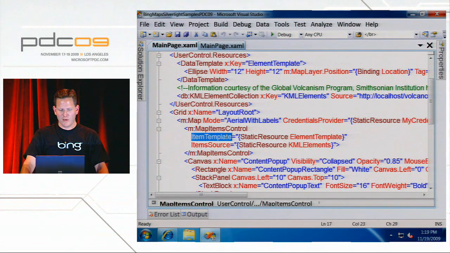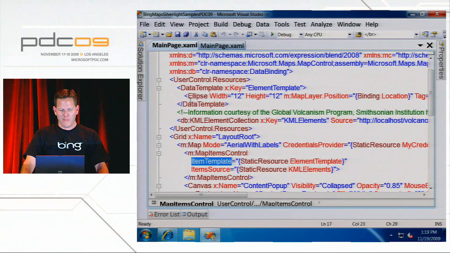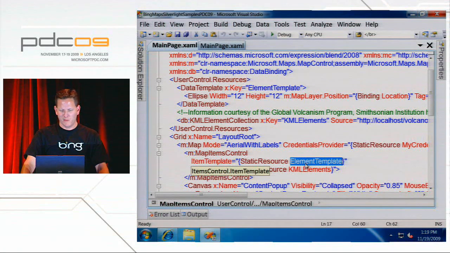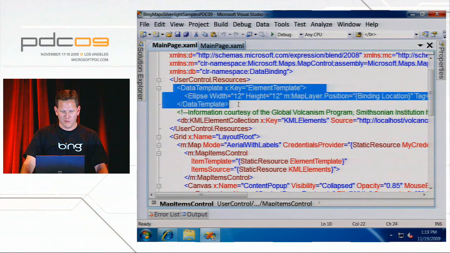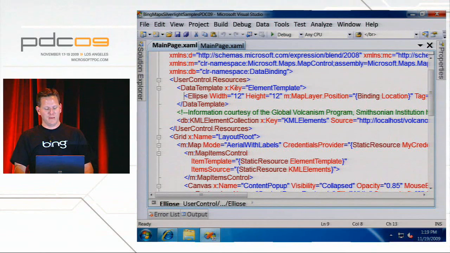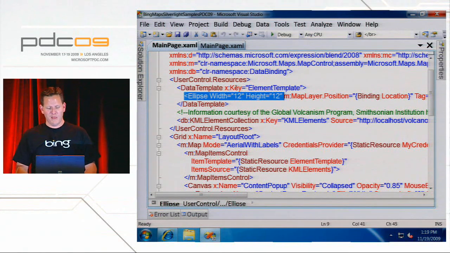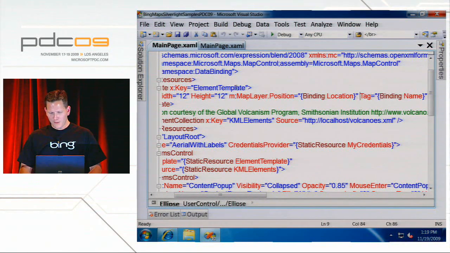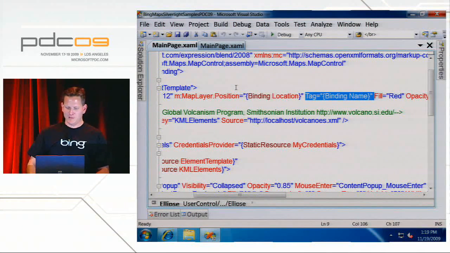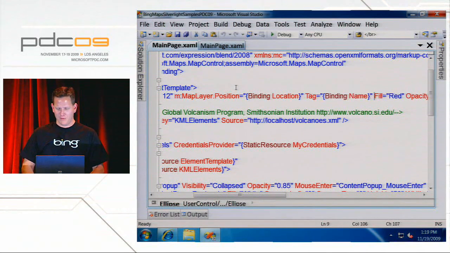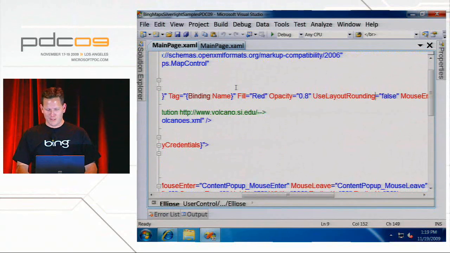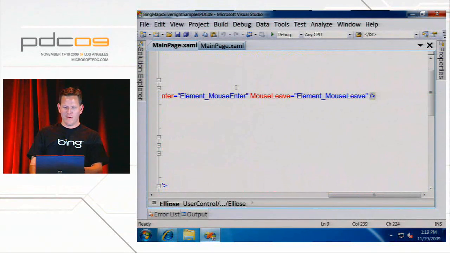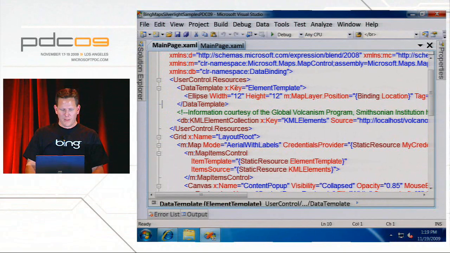The template describes how to render the element. Notice my item template I'm going to specify as this static resource called element template. Well, where is element template? It's up here in my resources. This tells you how to present the data. So I'm going to make each point an ellipse. And I'm going to use the attached property map layer position. I'm going to bind to the location property. And I'm going to use a tag on the ellipse, and that tag I'm going to use as the name of the element. I'm going to fill it red and set the opacity. And I also provide some events for the mouse overs. So that shows you how to render it.